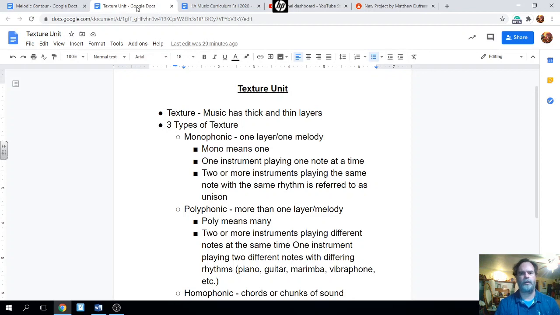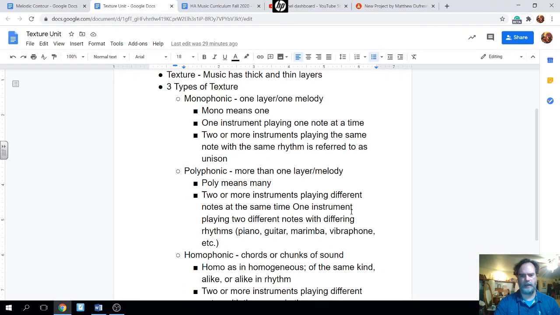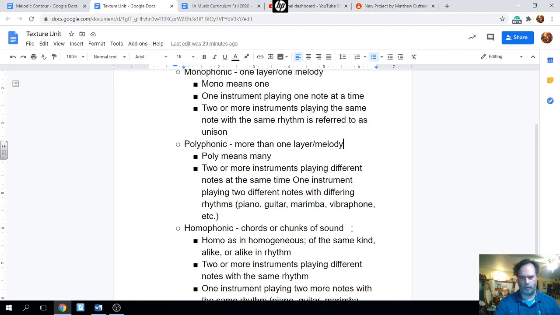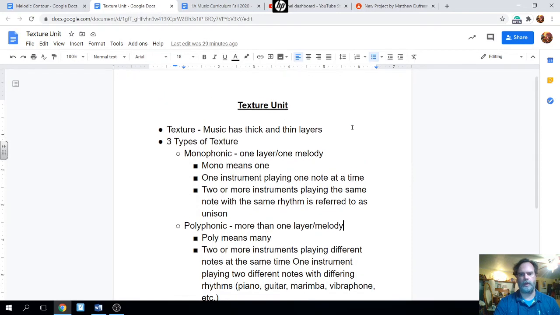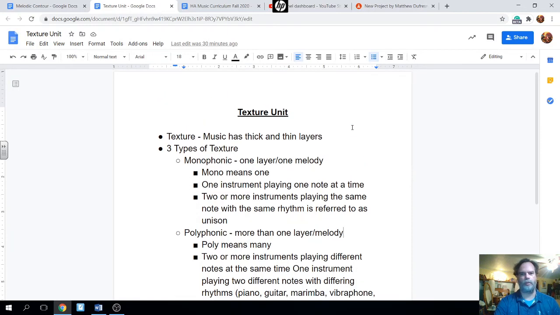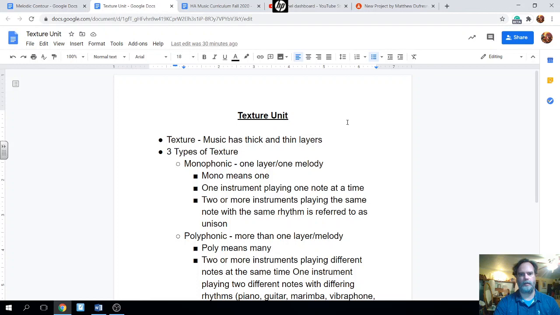So our goal here today was to get into the texture unit, go over some of the major points. We had texture as music, thick and thin layers, which is our definition. Monophonic, where we have one layer or one melody, which is what we composed today. We could have more than one layer and melody, or homophonic groups, chords, or chunks of sound. So hopefully our goal today was to start to familiarize ourselves with BandLab. Hopefully that makes sense to you.